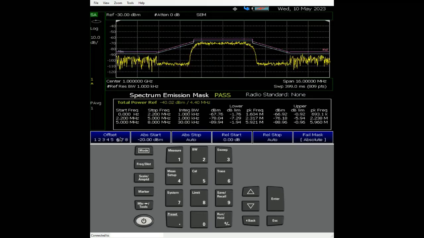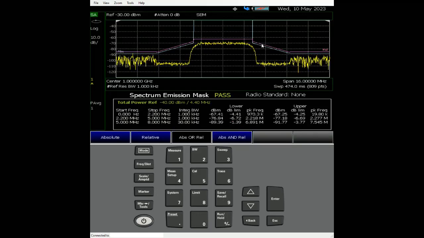Okay, so for every offset, you can actually set it separately, absolute or relative measurement, field mask, or for the second one you can do absolute and relative measurements. It all depends on what you really want to measure, how you want to measure it. Like I say, the relative measurements essentially change the limit line according to the reference power level. If you're moving a lot, then probably a relative measurement would be a much better choice. So let's do a quick one here.